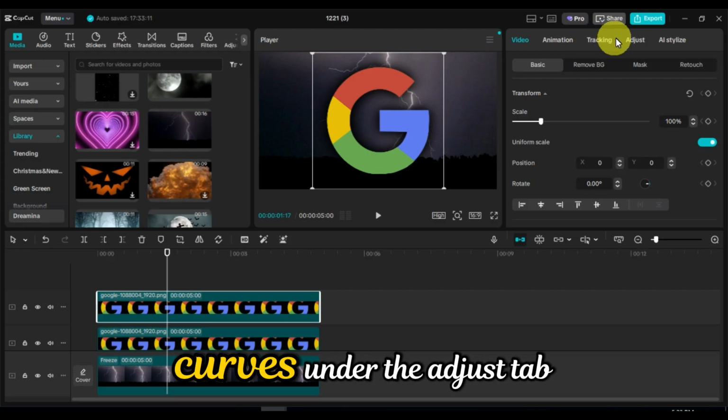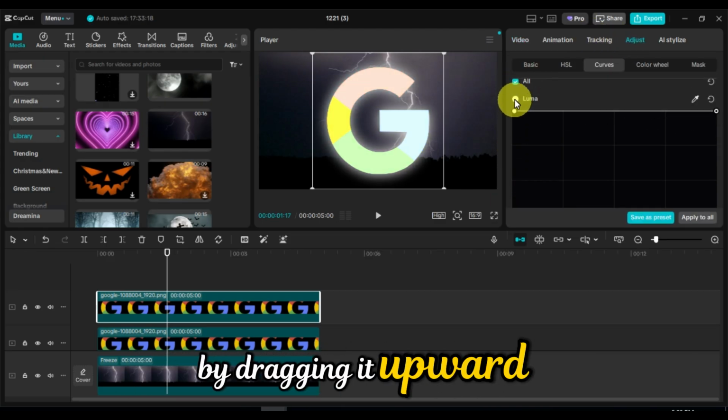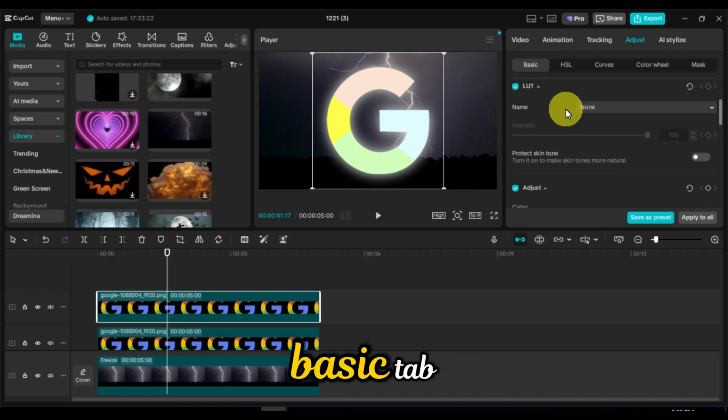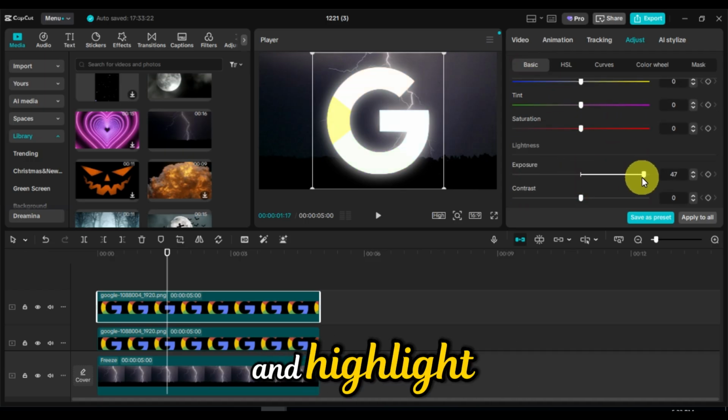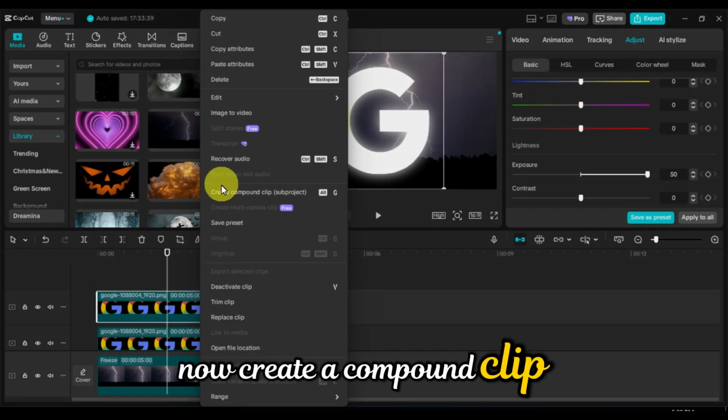Then head over to the curves under the Adjust tab. Place the white luma horizontally by dragging it upward. Afterwards, head over to the Basic tab and turn up the exposure and highlight. Now create a compound clip of it.